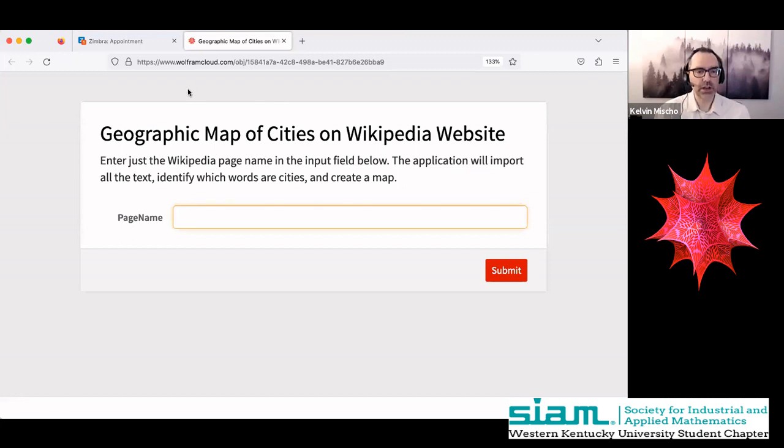So next week, we're going to talk about how to do something like this, where it's a completely independent web form. What this application does is you just type in any name of a Wikipedia page. It goes out and downloads all the full text. It uses Wolfram's data to tag which of the words are actually cities, and then it uses Wolfram Alpha data to make a map to say, okay, we know that that word is a city, and so we can make a map of that, and then we can geographically visualize all these things.